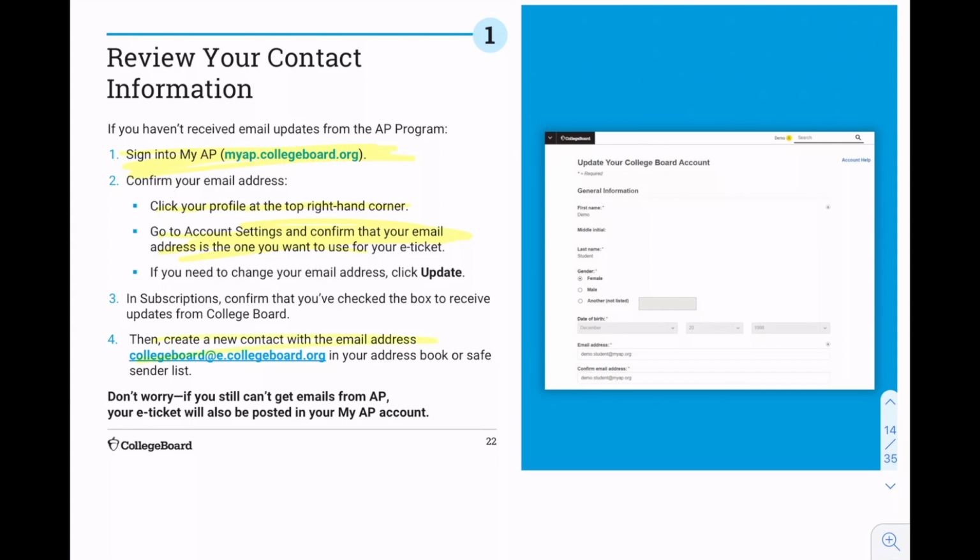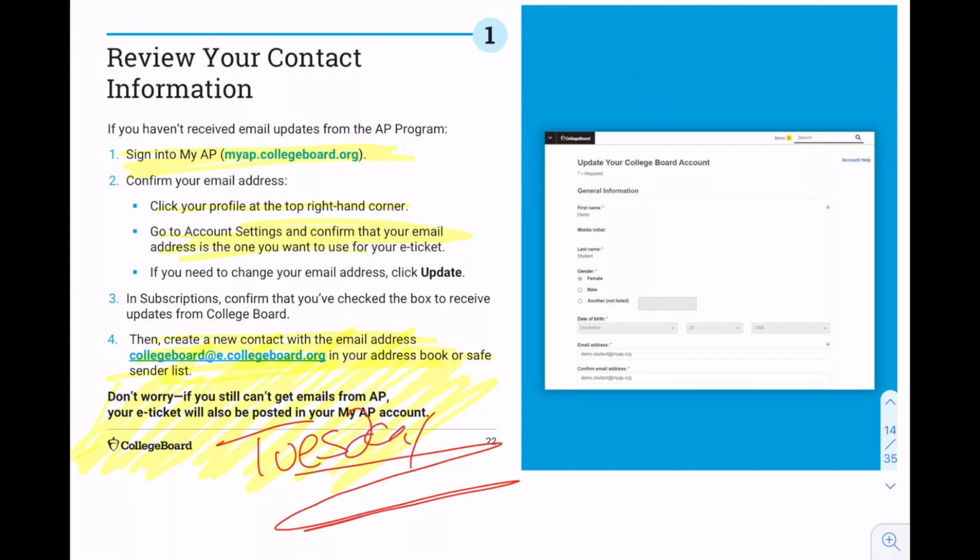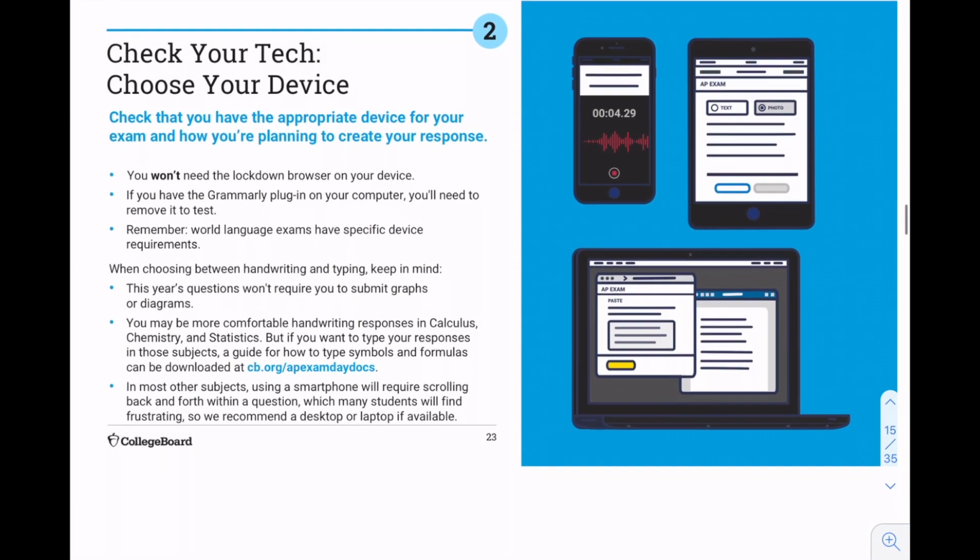your junk mail. So create a new contact with this email address. And lastly, again, don't worry if you're still not getting emails. Your e-ticket will also be posted on your My AP account next Tuesday, a week from, well, I don't know when you're going to listen to this, a week from today, which is when I'm recording it. Okay, so step 2, check your tech.